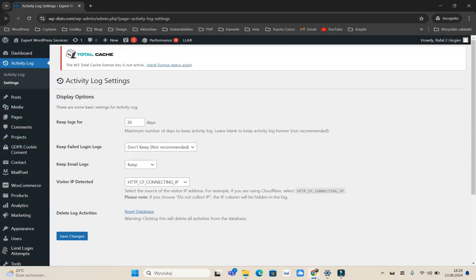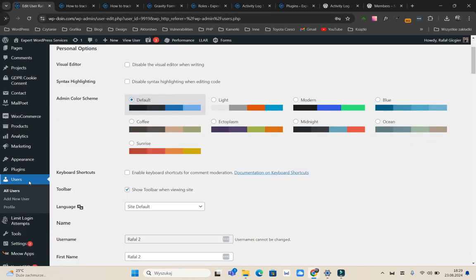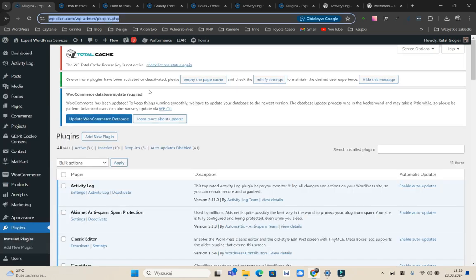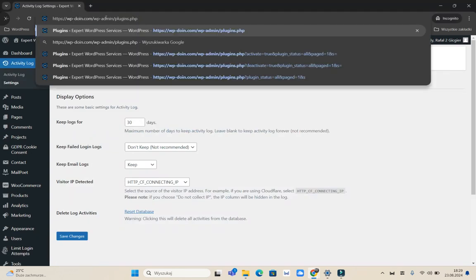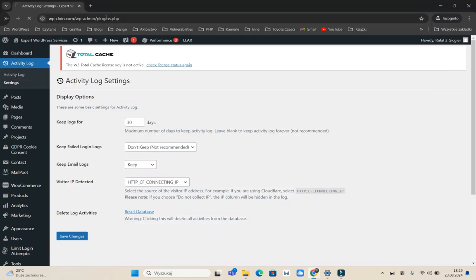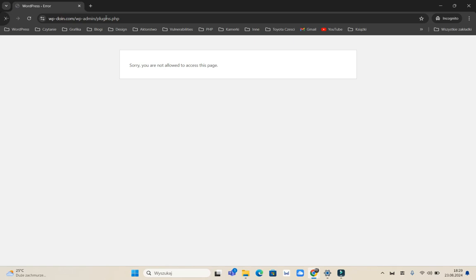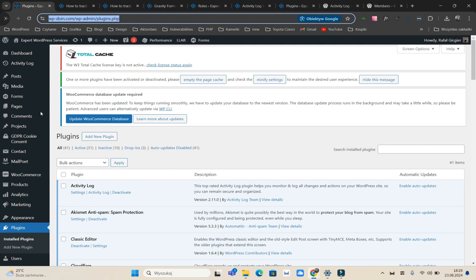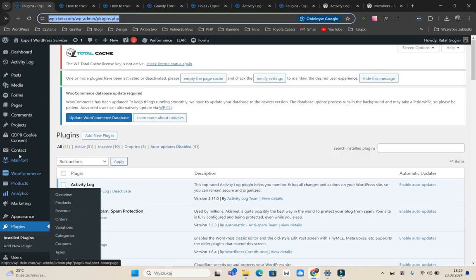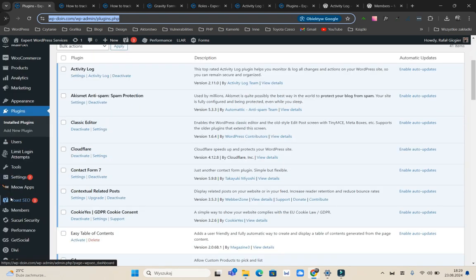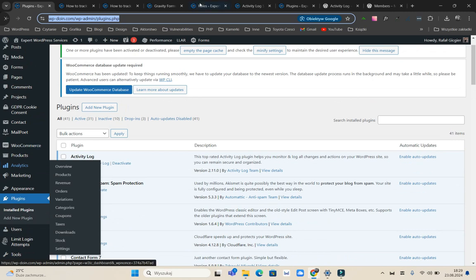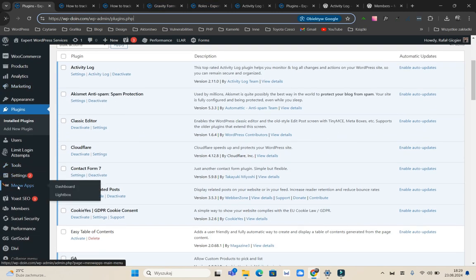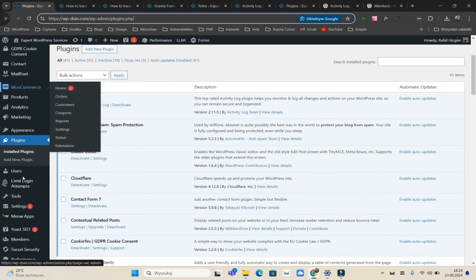But let's say he remembered the link to the plugins section. Let's say this is the correct link. Right, I'm going to type it in directly into the browser, and here's what happens. He will see a message that he's not allowed to access this page. And this solution saves us the trouble of checking the activity log, because we've prevented one situation from happening.